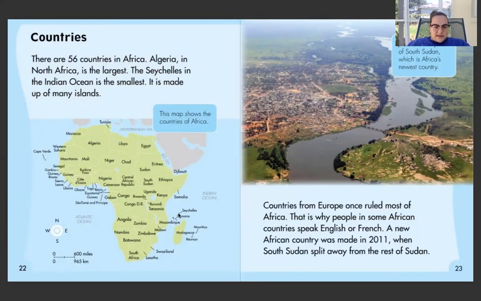So you can see right here, you see how tiny that is? So this map shows the countries of Africa. So that's the largest, Algeria. And then the smallest is down here, right?